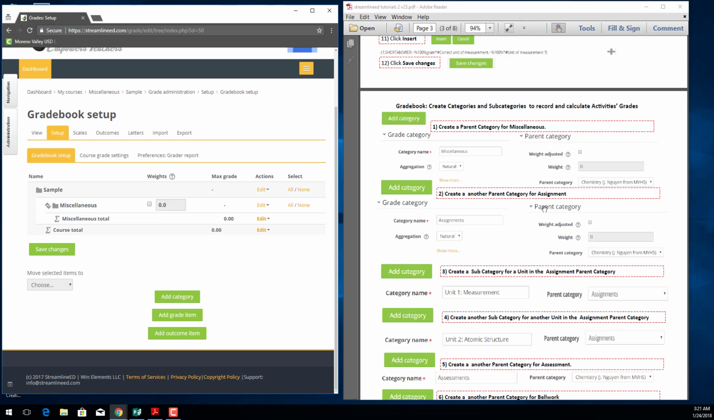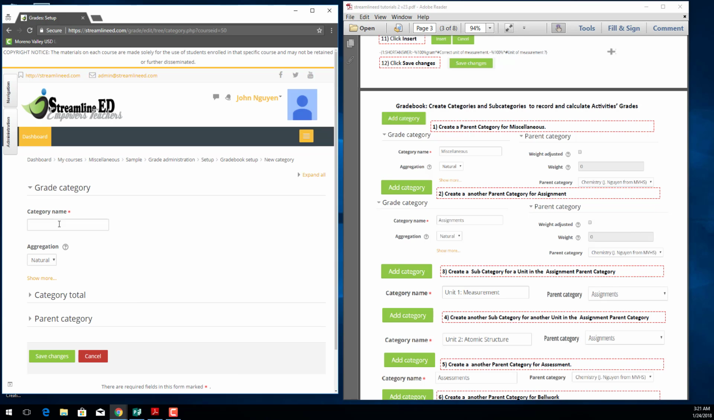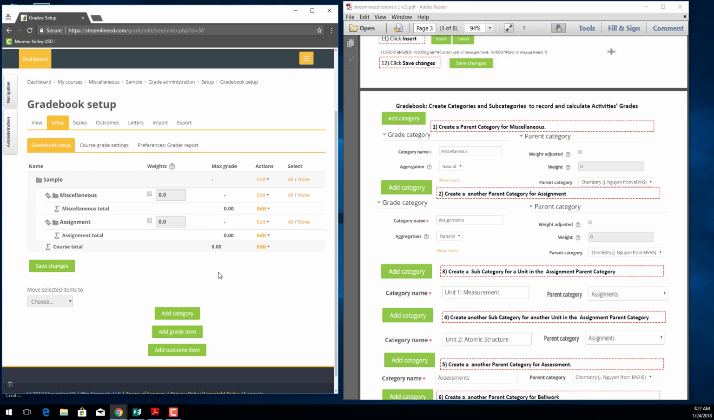Now let's create another category, a parent category for assignments. So we click on add category and click on add assignments. And don't worry about anything, because when we create a parent category, we don't have to make any changes at all. By default, it's perfect already.